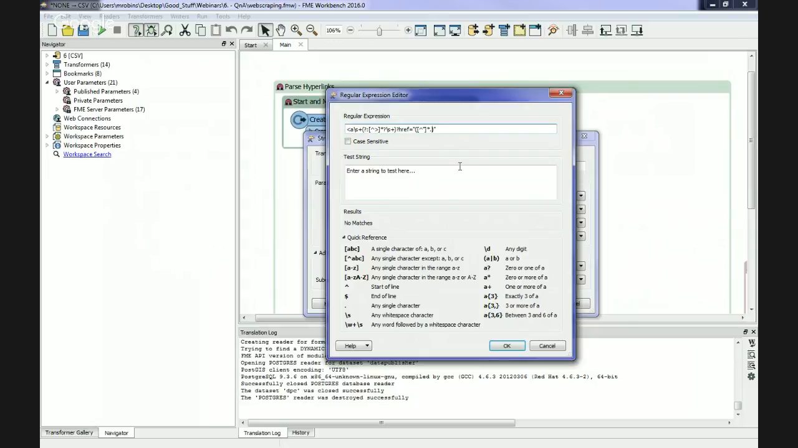We want to get ones that are just CSVs or zips. We've made it a publish parameter so the user can say, I want to get all the zips from this page or all the CSVs from a different page. A little bit more generic.